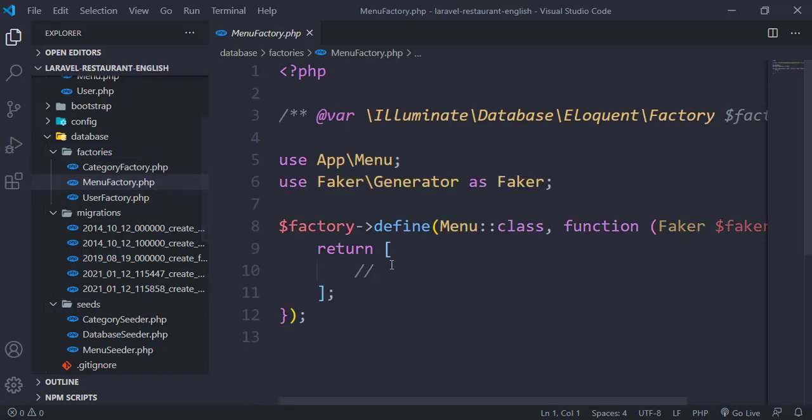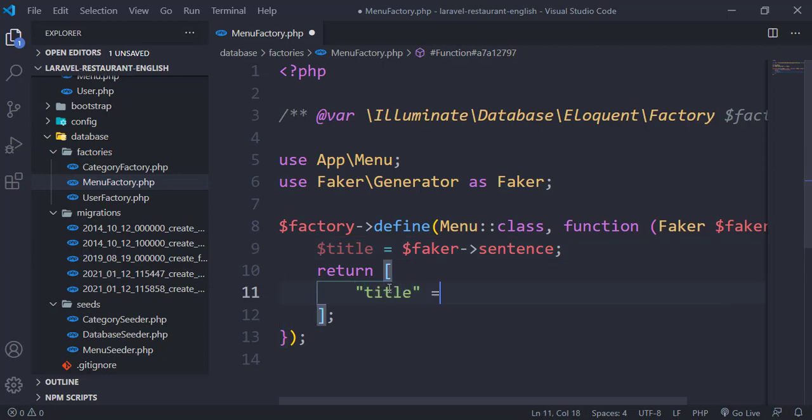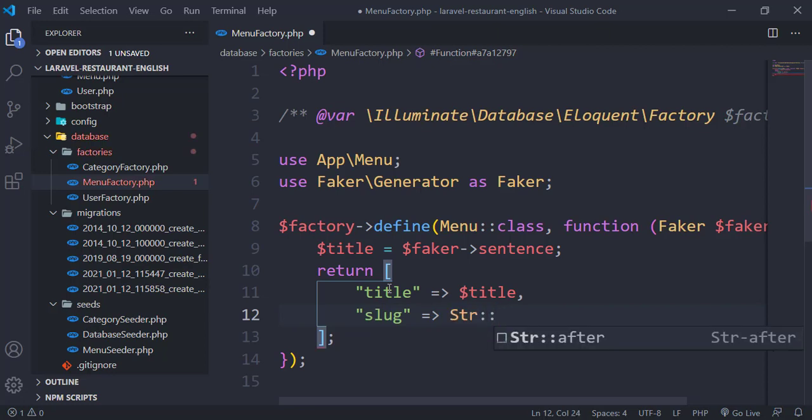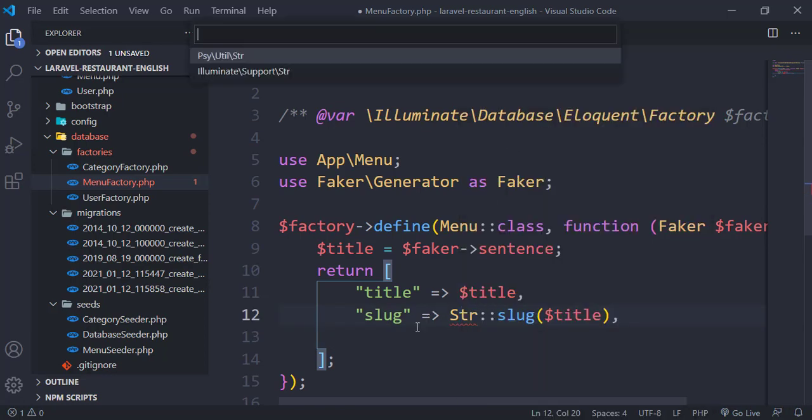For the seeder, let's add first the factory, and next we will add the seeder. So here we have the title, and for the title we will use faker. Let's use the sentence. Here we will give it title. So the first one is the title, and for the slug we'll take Str slug, as we have seen before, and we give it the title, and let's import the class.